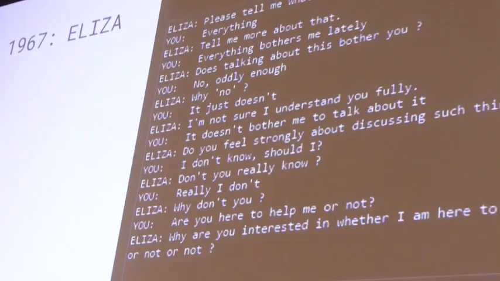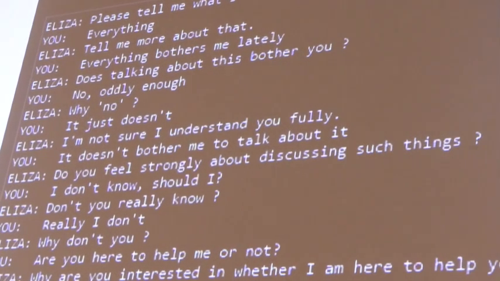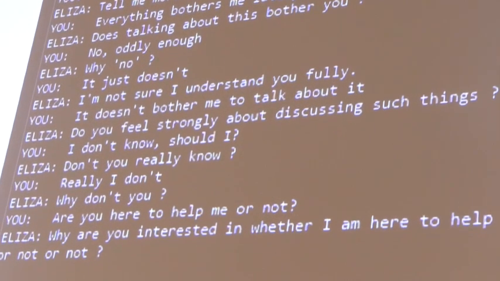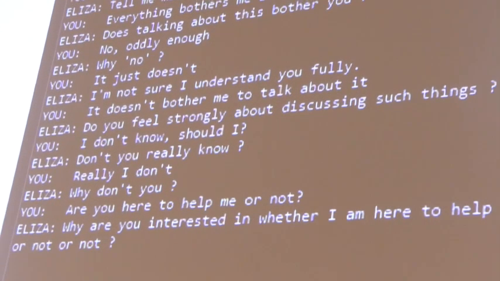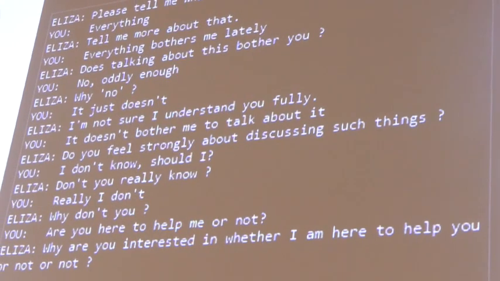Here in this interaction, we see that when the user says, "Everything bothers me lately," ELIZA replies with, "Does talking about this bother you?" And when the user says, "Are you here to help me or not?" ELIZA replies with, "Why are you interested in whether I am here to help you or not?" We can see that ELIZA's responses do seem like a reasonable follow-up to the user's input, but it can quickly become frustrating as it lacks creativity to branch out from the user's input.